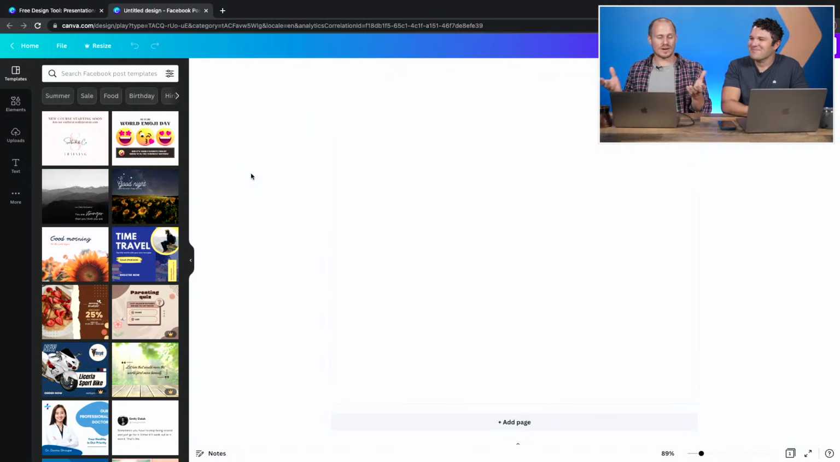But if I want to quickly throw together a post, maybe like a verse to share on my church's social media page, I can scroll through this list of templates on the left and select which one I like the most. And I'm going to pick this one.